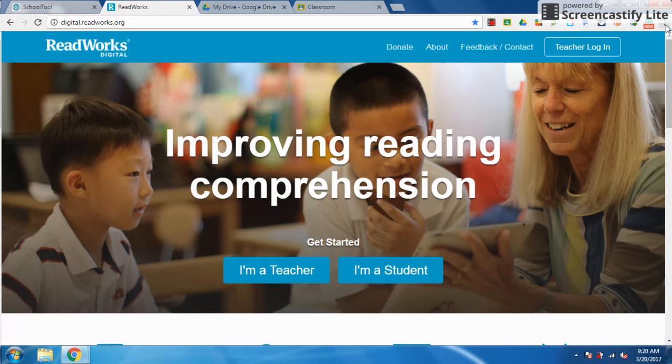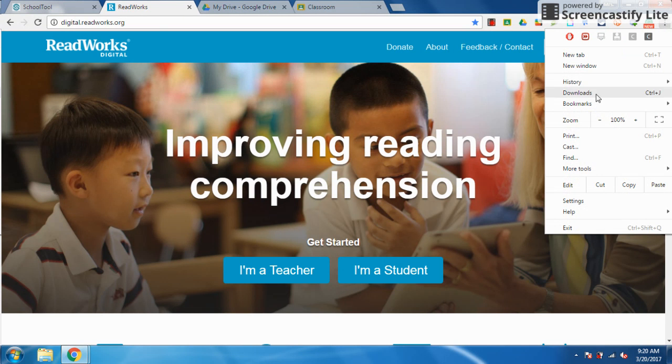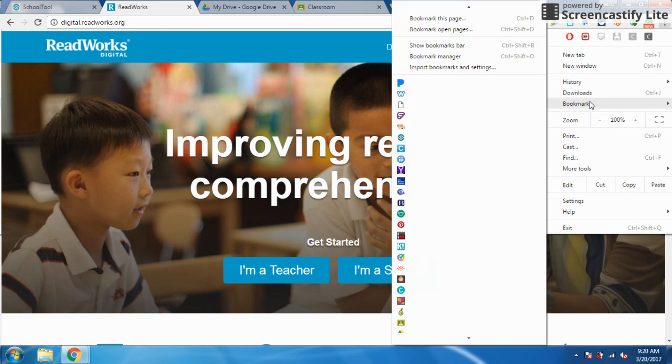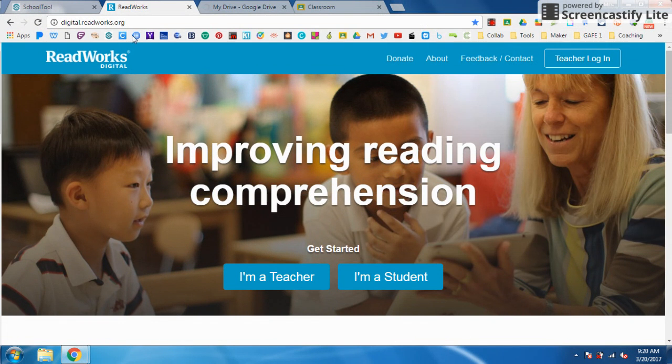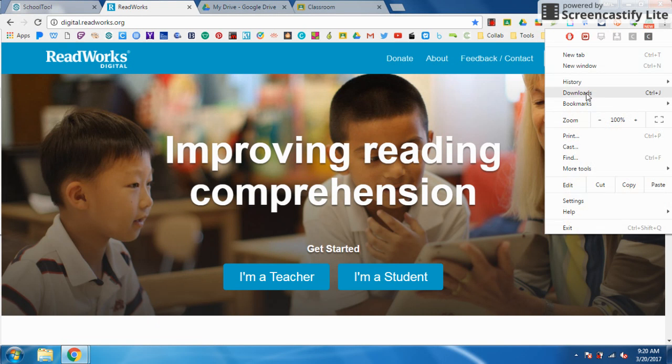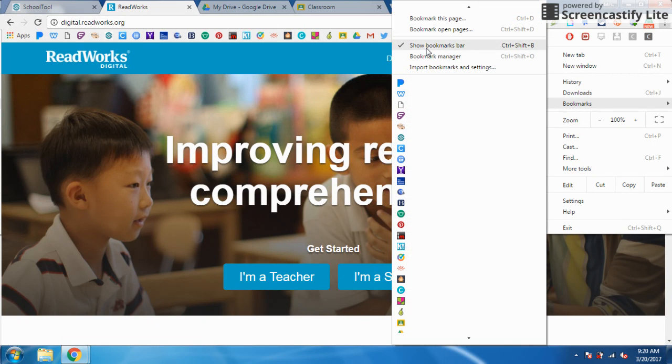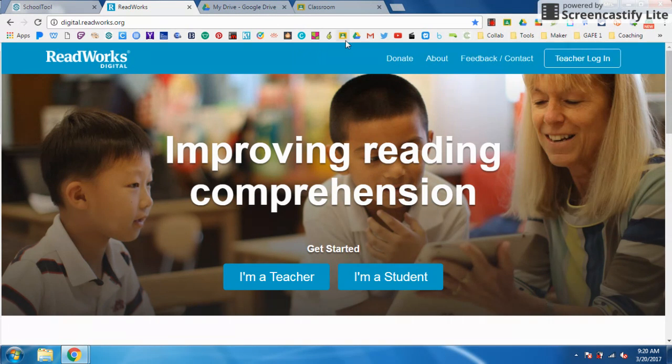So I'm going to go to these three little dots, and you only have to do this the first time. Go to bookmarks. Now go to show bookmarks bar. Here's that bar that was hiding. The nice piece of hiding it is you can get rid of it during presentations by doing those same steps, bookmarks, and then unselect bookmarks bar. Or if you don't want kids to see what you have up on there. And then from here, boom, there's our ReadWorks Digital.